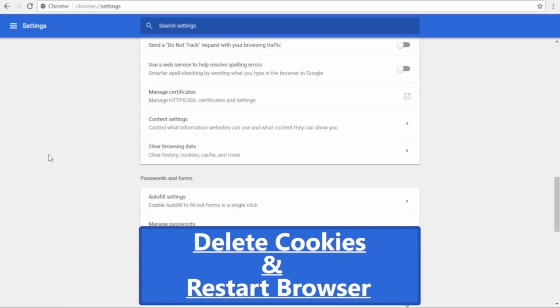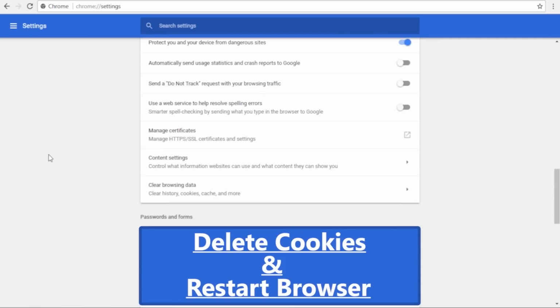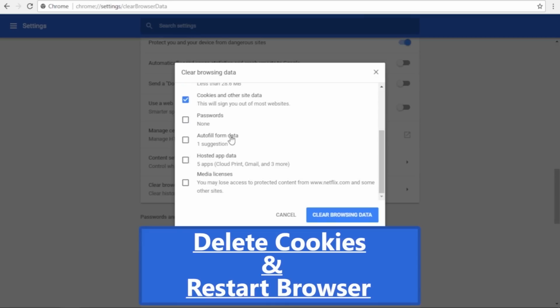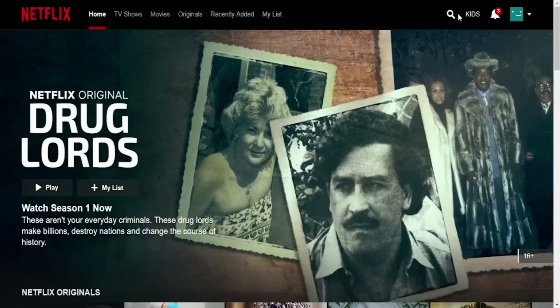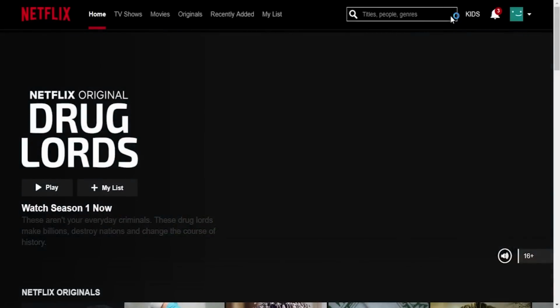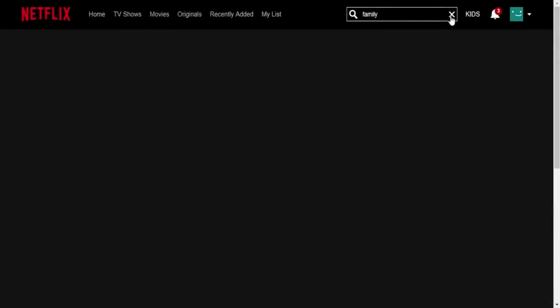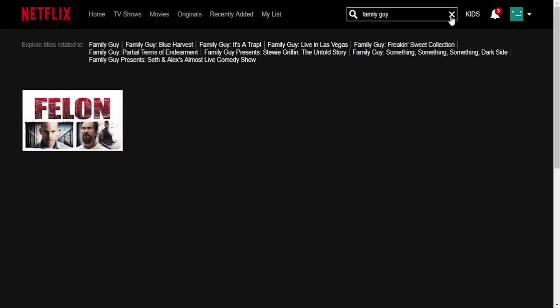Before we continue, we need to clear cookies and other browsing data. Let's check out our connection against the VPN one. And just before doing so, we're opening Netflix to see whether we can see the content we're after. We're searching for a TV series of Family Guy, which is currently restricted in our country. As you can see, we found nothing.